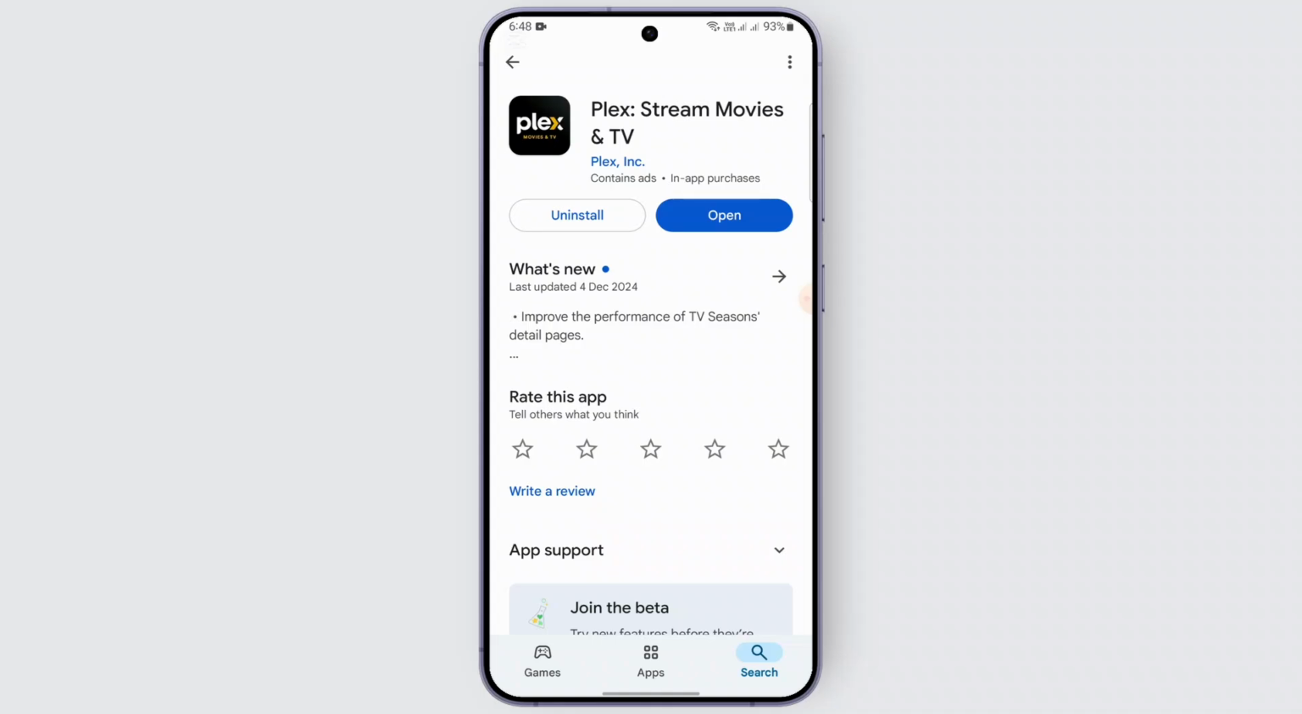So in order to download the movies using Plex app, you need to have the Plex application downloaded on your device. If you don't have it, just head over to the Google Play Store application and simply download the Plex application into your device. After the download is complete, just open it up and simply log in using a Google account or any other account that is available to you.